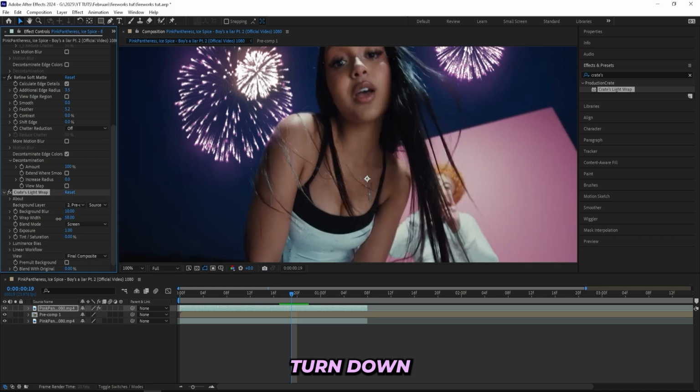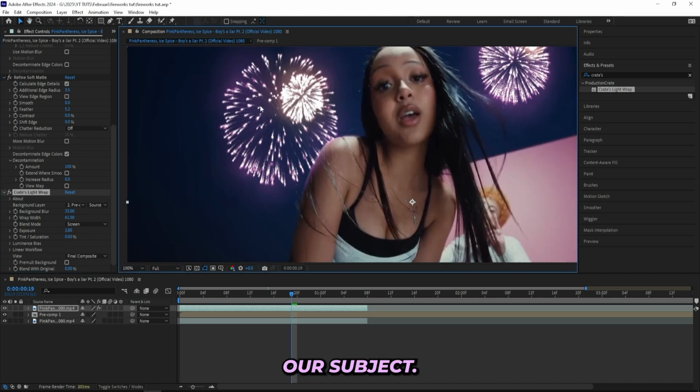So we just need to turn down our wrap width a little bit and turn up the background blur like this. And then turn up the exposure as well if you'd like to. You can also turn up the saturation if you want to do that. So now it looks like the light is hitting onto our subject.